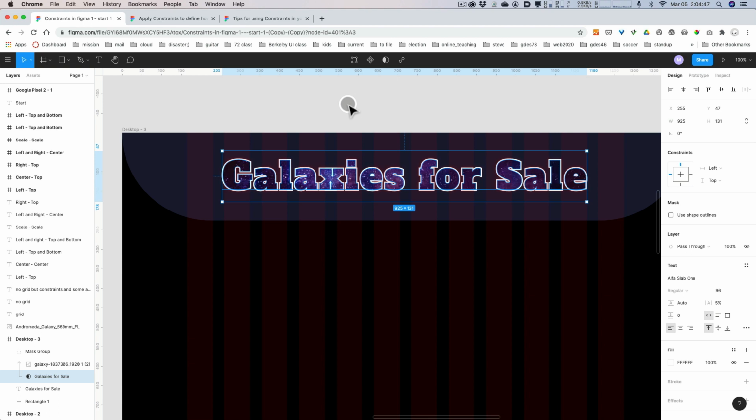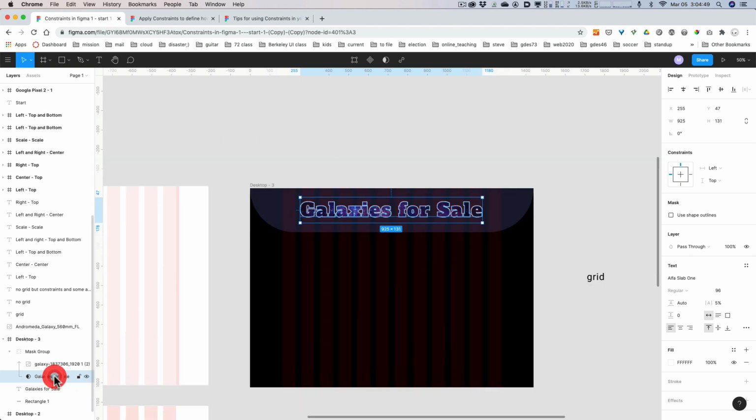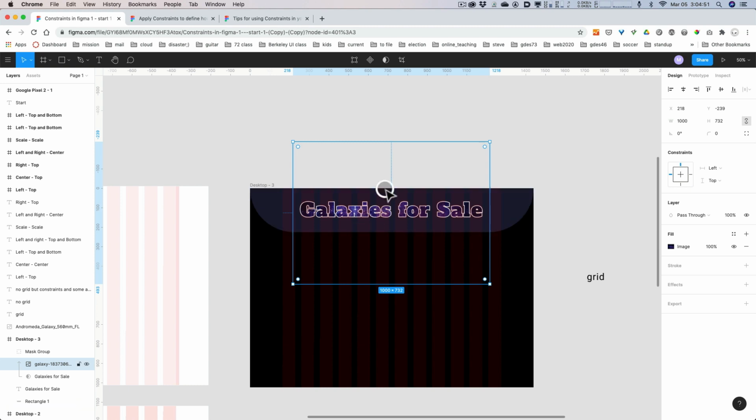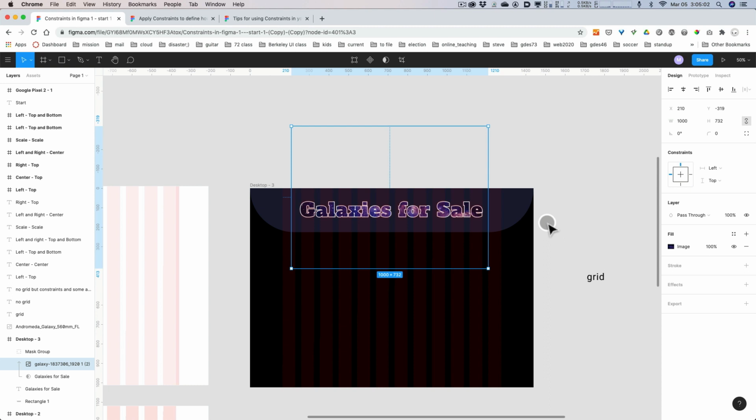If I want to, I could select the galaxy, and if I want to use a different piece of it, I can move it around. You see, I'm moving it around in there. Similar to that same thing would work in Photoshop. It's like a clipping group if you've used Photoshop before. I'll just leave it like that. That's good enough, I think. All right, so we've got the Galaxies for Sale.